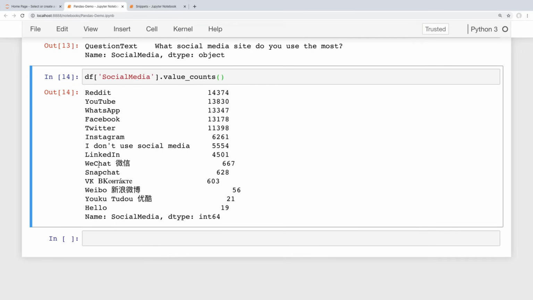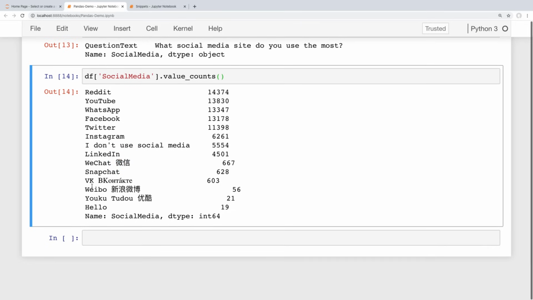Now we also have some foreign social networks here. I've never heard of these, but I believe these are Chinese characters, so this is probably a Chinese social media site. I don't really know Russian writing, but I would assume that this is Russian writing here, so this is probably a Russian social media site. It's kind of interesting seeing all of these different answers from around the world.